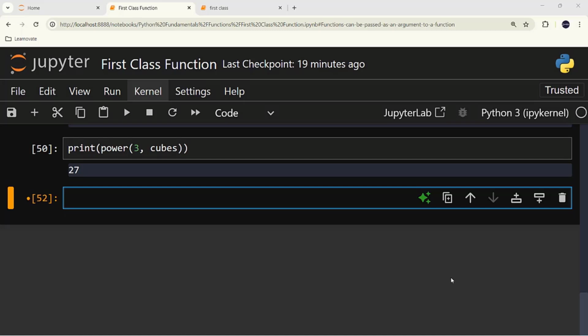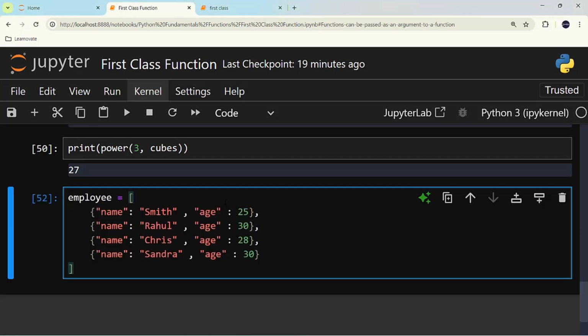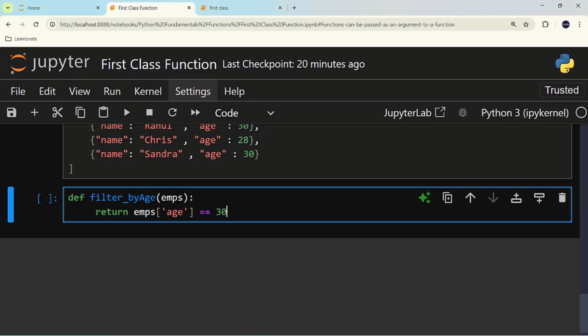Let's see another example on how functions are passed as an argument. So this time we have a list of employees and each item of this list is a dictionary and each dictionary has two items, name and age. Let's define a function named filter by age which takes a dictionary as the parameter and returns those items whose age is equal to 30.